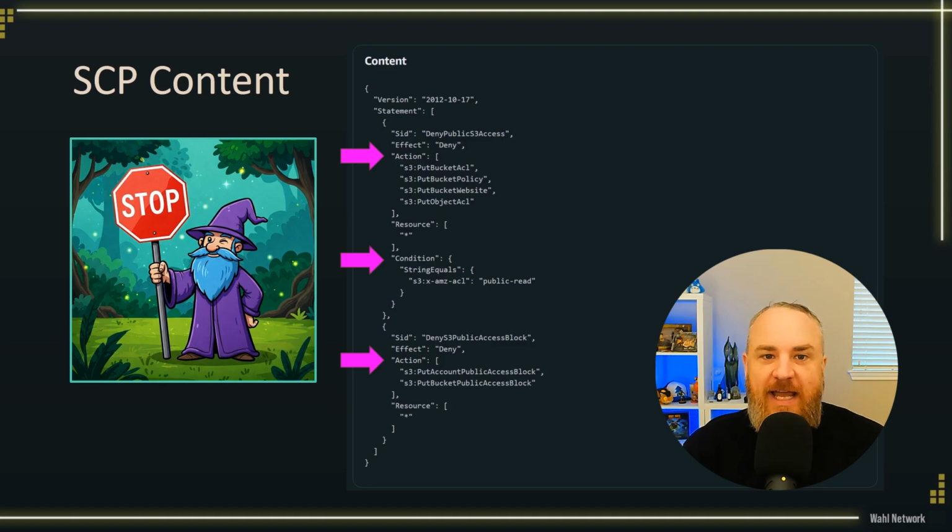Within this SCP statement, we're really saying two different things here. The first is denying public S3 access, which means if someone tries to take action on a bucket where they're putting an ACL or a policy, meaning they're creating a policy or an access control list or an object ACL, and we're trying to add public read to the header of that change, we deny it. So if at an API level, we say nobody can apply the public read as an attribute to a bucket, they can't make a public bucket.